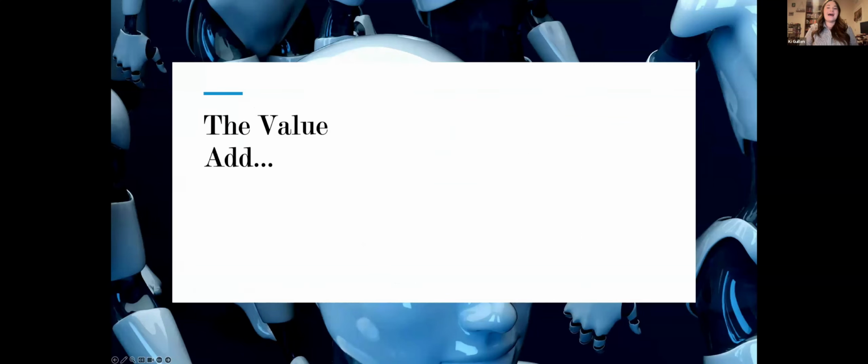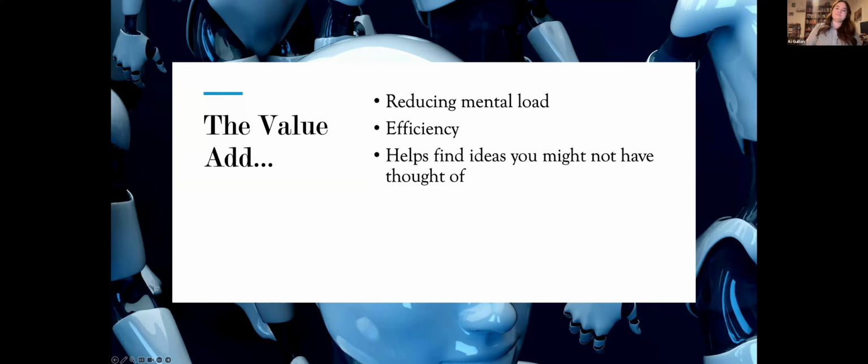So where is the value add? This is something I think is really important to pay attention to: where are we actually adding value by using these things? One of the things AI can absolutely help you with as educators is reducing your mental load. I'm going to show you a couple of examples of that later. It can also make things more efficient, speed up your workflows, and assist in some of those menial tasks you have to do continuously. If we can take some of that workload off, it can make our workdays much more efficient.